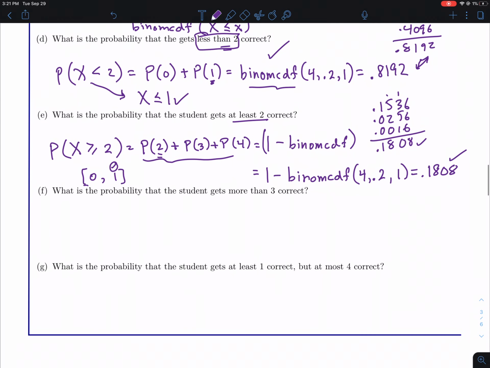So what's the probability that students get more than 3 correct in this case? So more than 3, in this case, that's going to look like probability of x greater than 3. Well, this one is kind of silly because I was thinking there was 5. So this is kind of a dumb question. But we'll still treat it the same way because there's only one thing more than 3, which is 4 in this case. But, oh well.